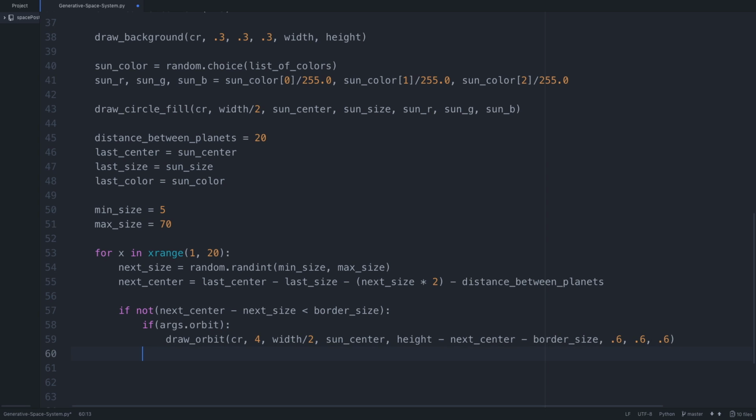Okay, so if it's not orbit, elif args.line, we want to do the lines instead, then we're not actually going to call a function. Now I'm going to do the line, and then we're going to go back and make the draw orbit function. So cr.move_to(border size times 2, next center).